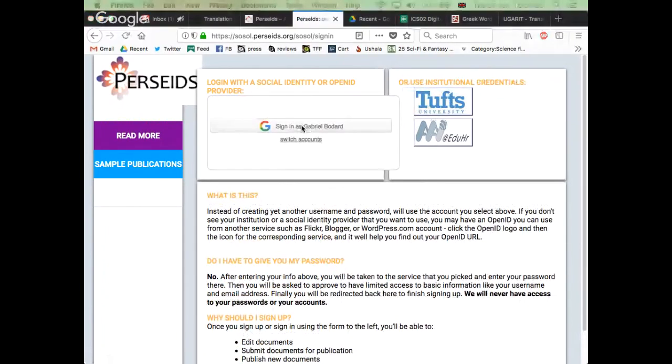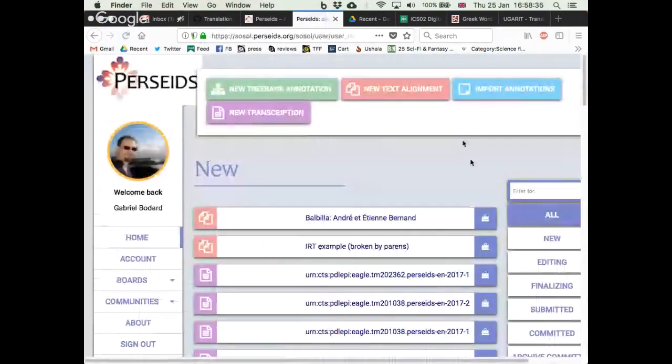Okay, I'll just do this quickly and say sign in as. Normally what it would do is give you a brief login page, and then it would take you to this interface. So the Perseids interface has the same sorts of features, but slightly less going on in terms of the complexity of folders and groups and so forth that you saw in Ugarit.